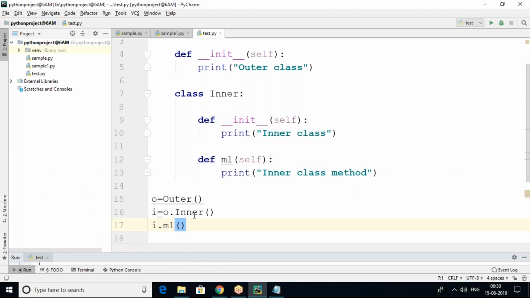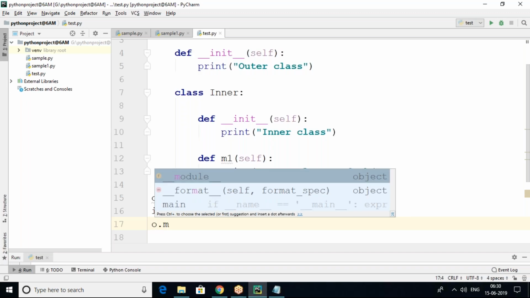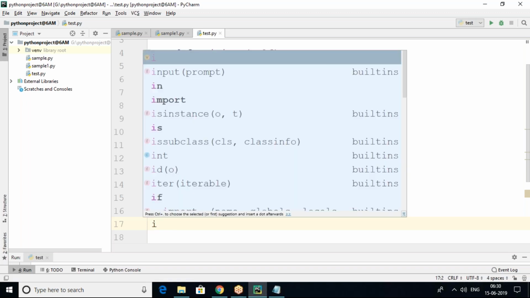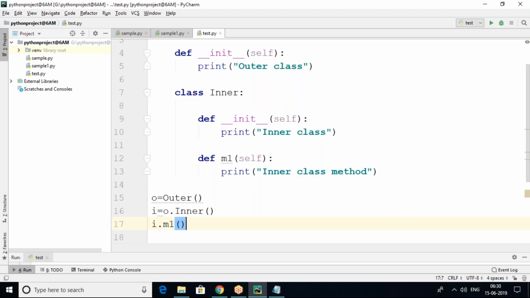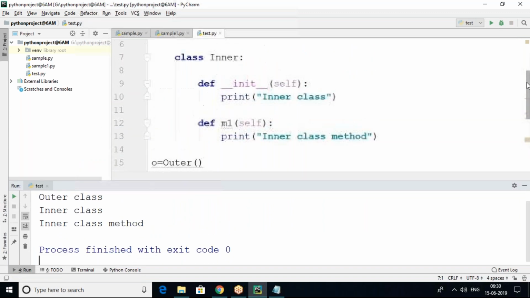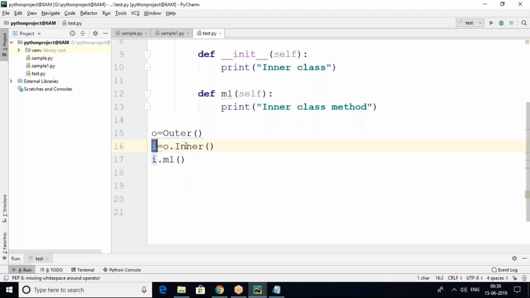Is it possible to access the inner class method with o.m1? I'm trying o.m1. It is not possible, because o is an outer class object, whereas i is directly an inner class object. So first of all we create an object for the outer class, and through the outer class object reference we create an object for the inner class, like i equals o.Inner(). Then after that, i.m1.